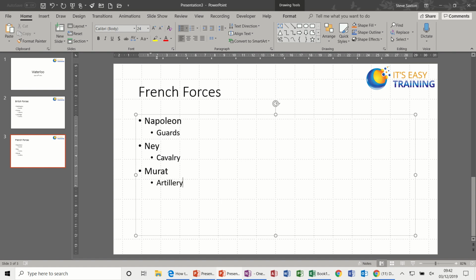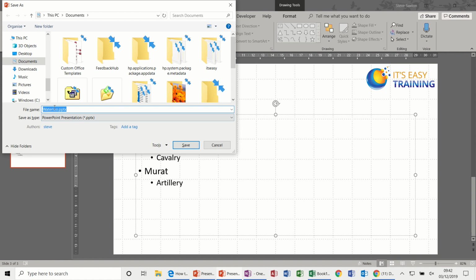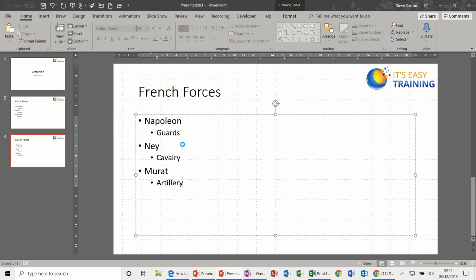Now to save this, Control S. It's picking up the title Waterloo, it's going into my documents, that's okay, so save, and it drops it in there. There's your title.